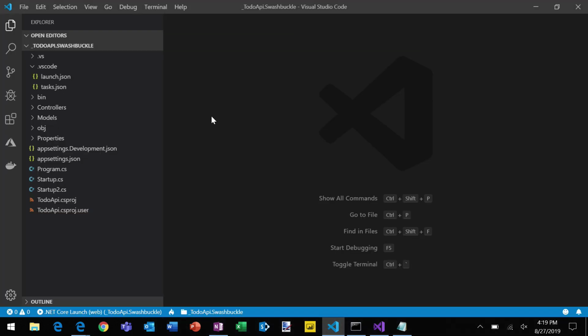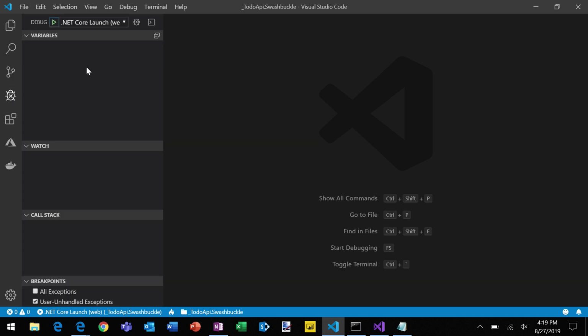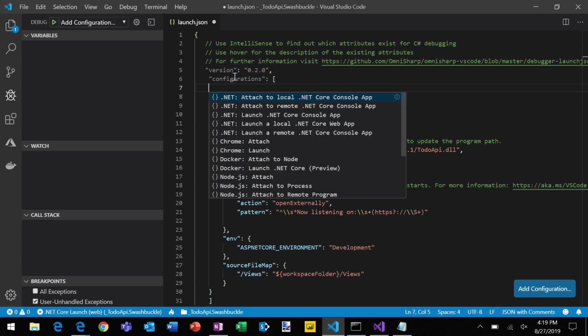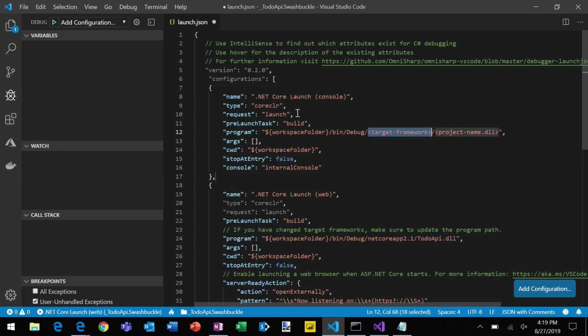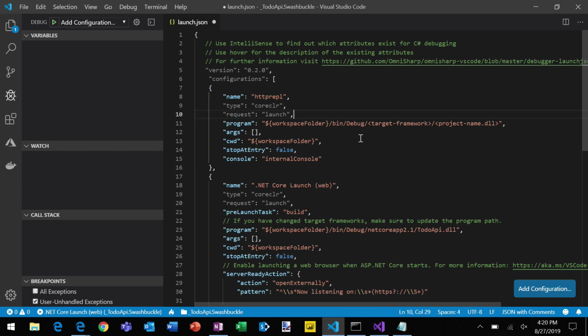All right. So back to VS Code. It's the same project, but in VS Code we do debugging configurations. So all you have to do is come up and add a new configuration. And the type is going to be launching a .NET Core console app, because that's what the global tool is. I'm going to give it an easy name called HttpRepl. This I'm going to delete, and I'm going to explain why in a minute. But yeah, if you want to build before you run it, that's perfectly fine.